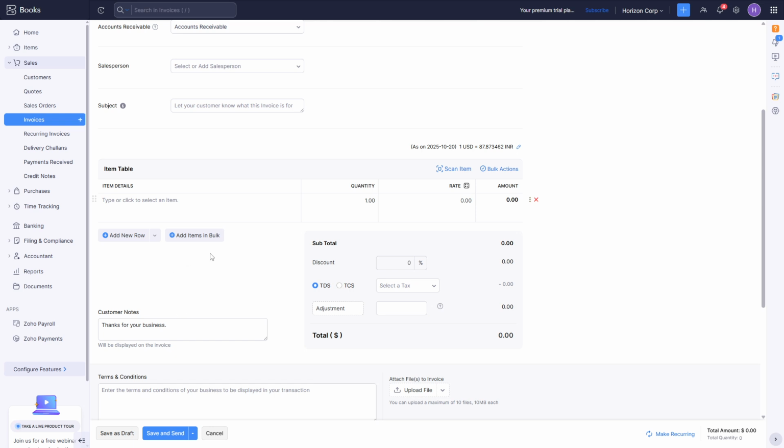At the bottom of this document, you have the option to include notes or attach files. These can be any additional details or documentation your client might find useful or necessary.